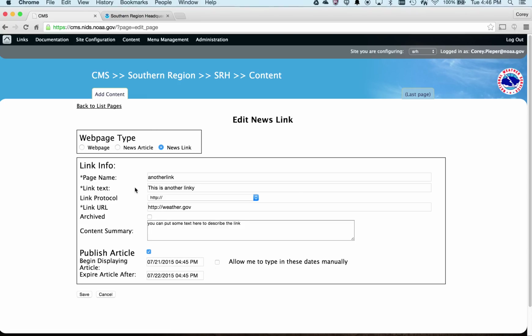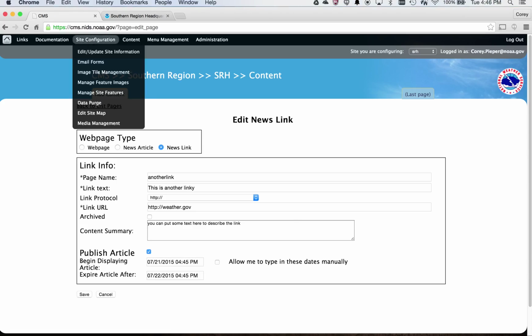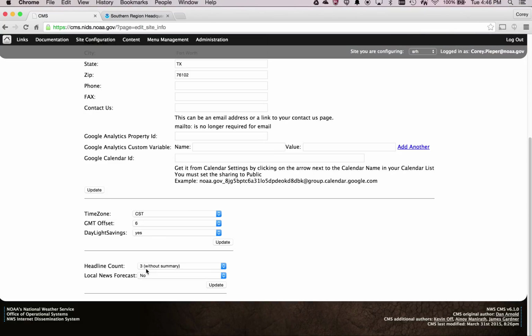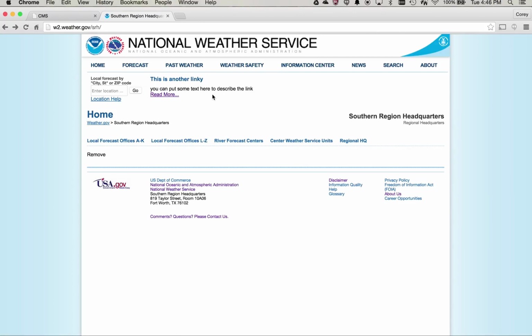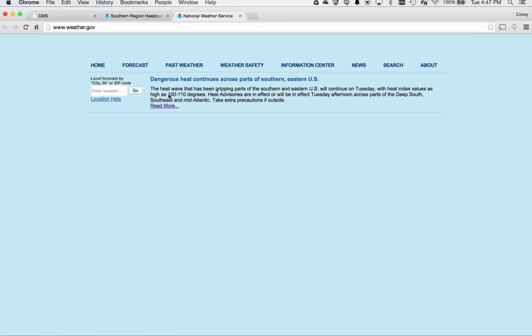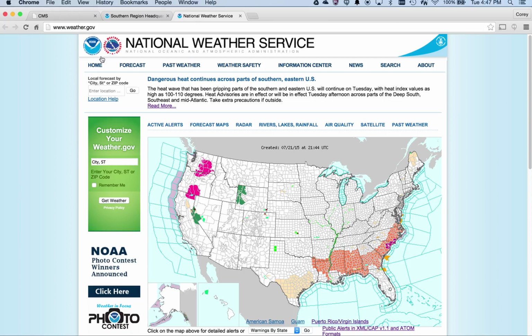So that's basically how you add and change the expiration times for those articles. I'm going to go in one time here to the site config and show you the other option when there is just one headline showing. Go ahead and update that. Come back here and hit refresh. Okay, the cache actually shook loose here, so this is the most recent one I added. This is just a link, that link article that I added. You can put some text here to describe the link, and then this read more will actually take you to the link, which in this case was weather.gov.